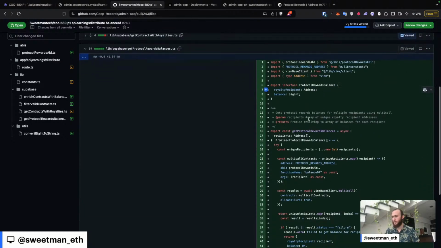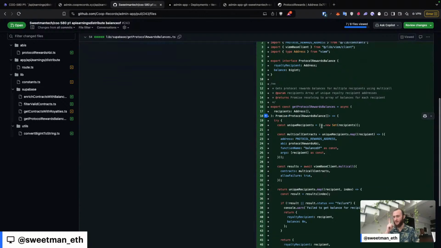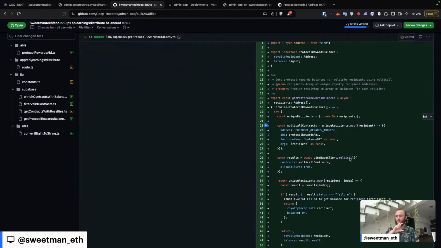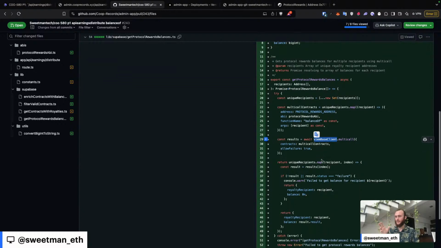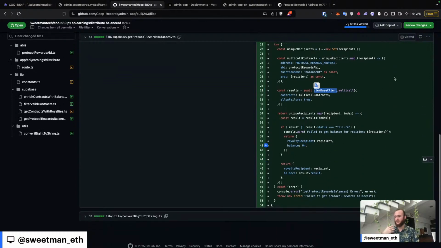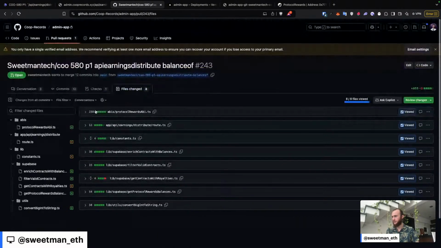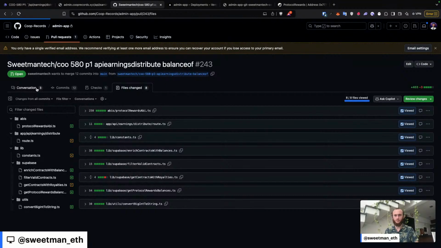Same inside of get protocol rewards balance, we make one API call to read using multi-call off of Base. Yeah, the Base client multi-call, and then we get the balances, and then we return them with royalty recipient and a balance. The recipient allows us to connect the number with who it should be associated with, and then the balance is the actual number. All that's looking good. Let's ship and keep moving.